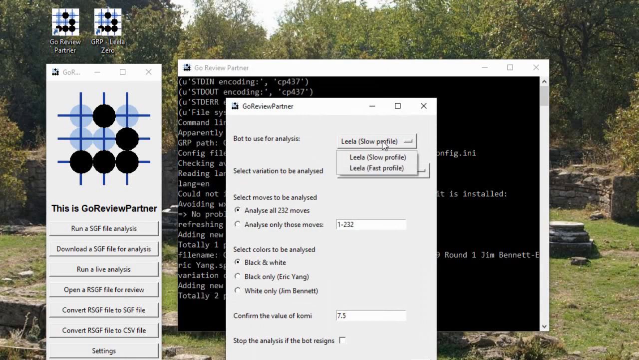So this already came configured with Leela. And then you can tell it whether to analyze all the moves or only a certain range of moves. You can analyze one color or both. You can update the value of the komi. You can stop when the bot resigns, or you can let it keep running. I just usually let it keep running and analyze all the moves, and I just go away. It takes about an hour for a game of that length, which is pretty typical.